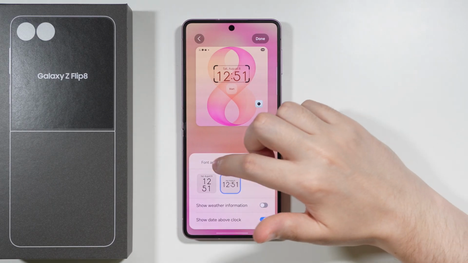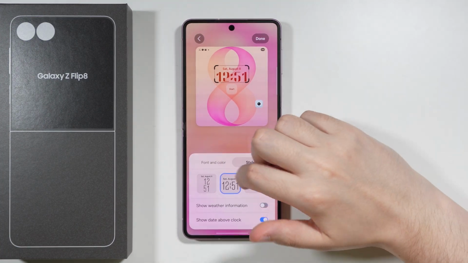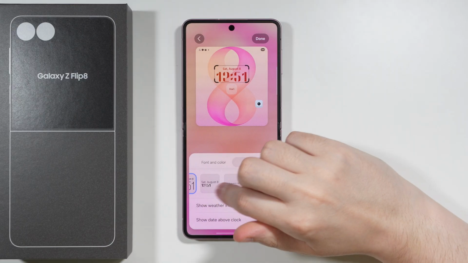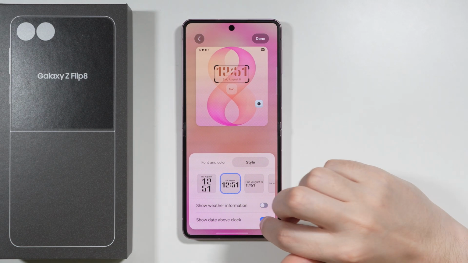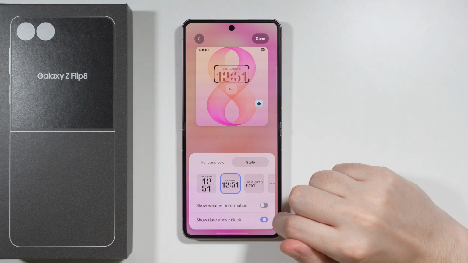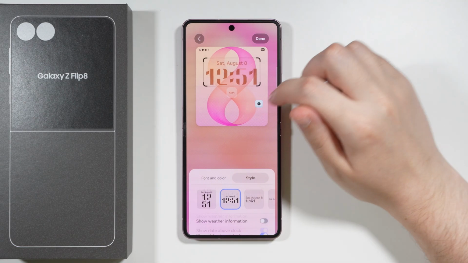And if you have limited options in here, of course, you can change to a font that is, for example, not animated, and most likely you will find more options. Besides that, we can show the weather information and move the date to be above the clock or below it by using the switcher over here. And that is pretty much all.